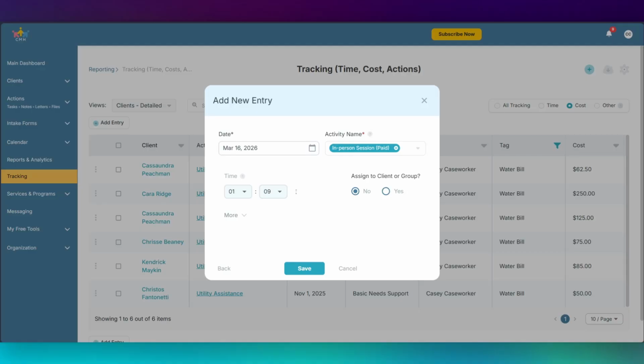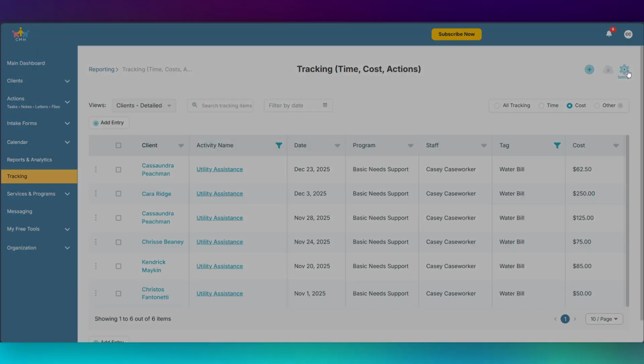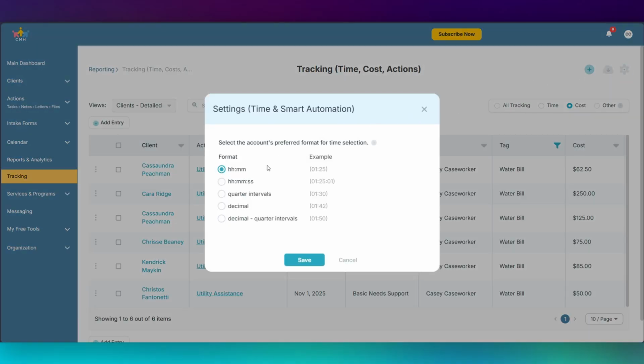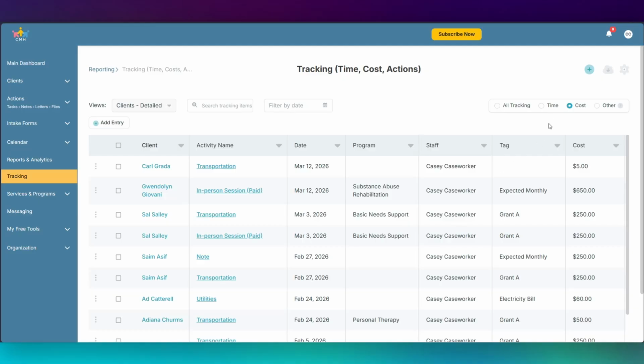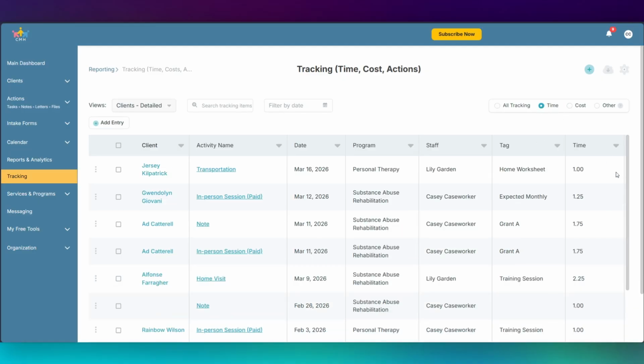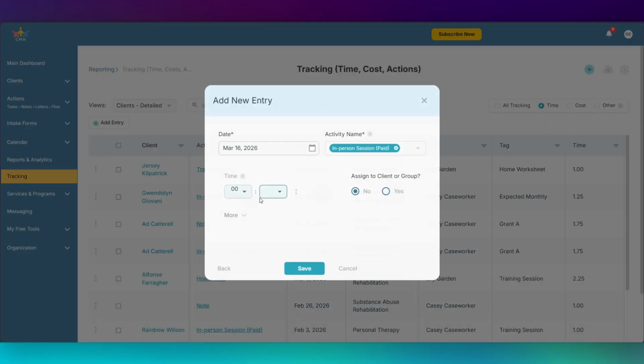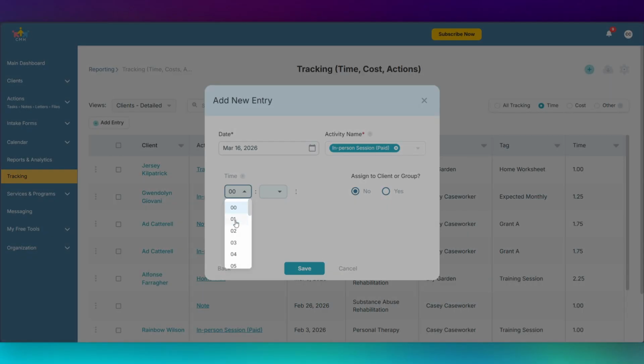But what if my organization prefers decimal time and quarter intervals? An admin can come and set this up, simply selecting decimal quarter intervals. Now, any of my existing time entries will be rounded either up or down to fit the new organization standard. Now, when I go to add a time entry, I'll have the hours, of course, but now I will have the decimal intervals. And this will be the decimal quarters.